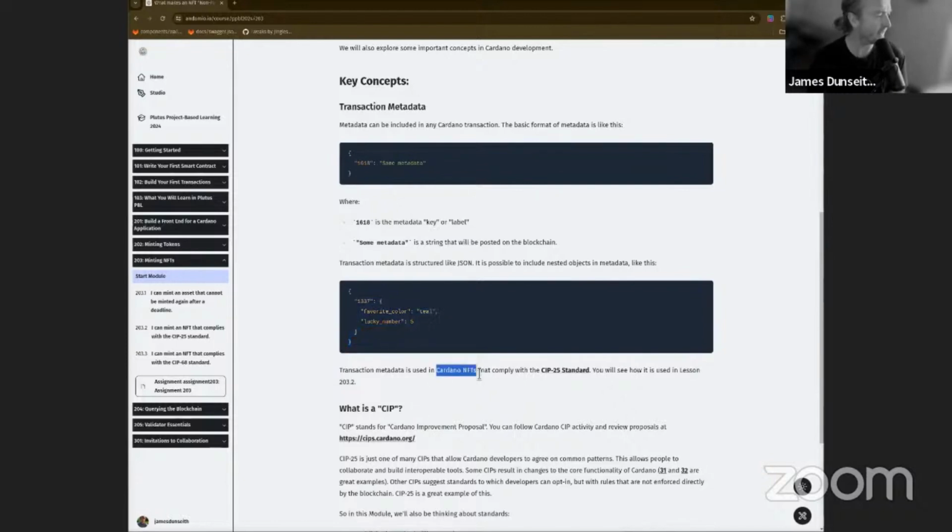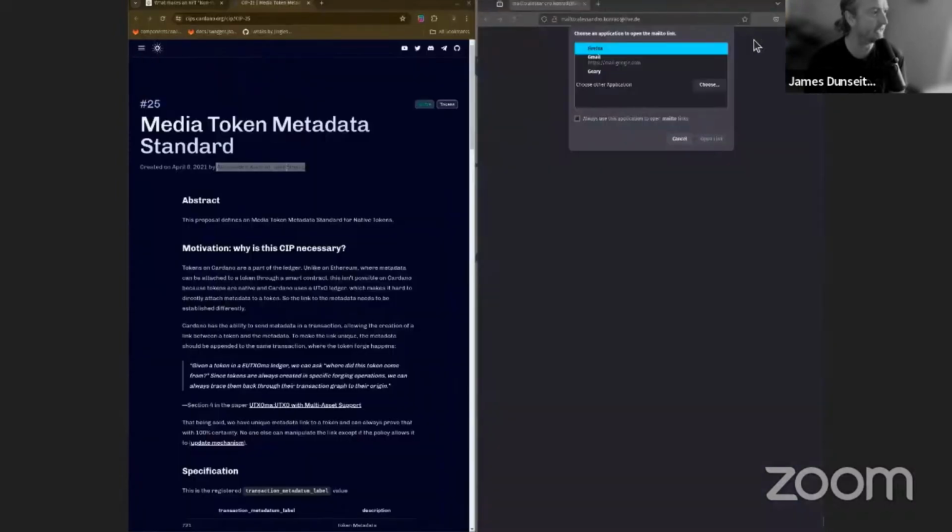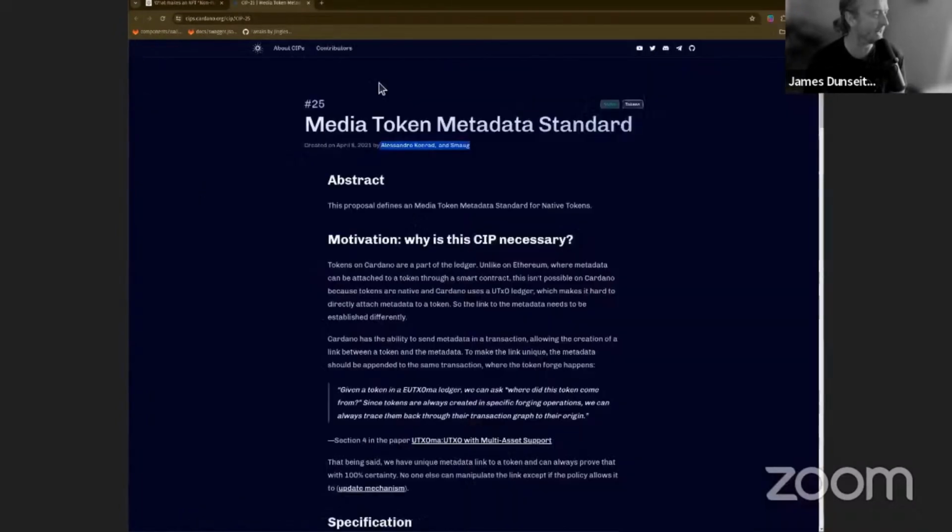Now, those Cardano NFTs, they comply with what's called CIP 25, CIP, which stands for Cardano Improvement Proposal. And this was written a couple of years ago. You could see the date on it, April 8th, 2021, by Alessandro and Smog. So Smog built Pool PM. Alessandro built Lucid and Spacebuds and some other contributions across the ecosystem.